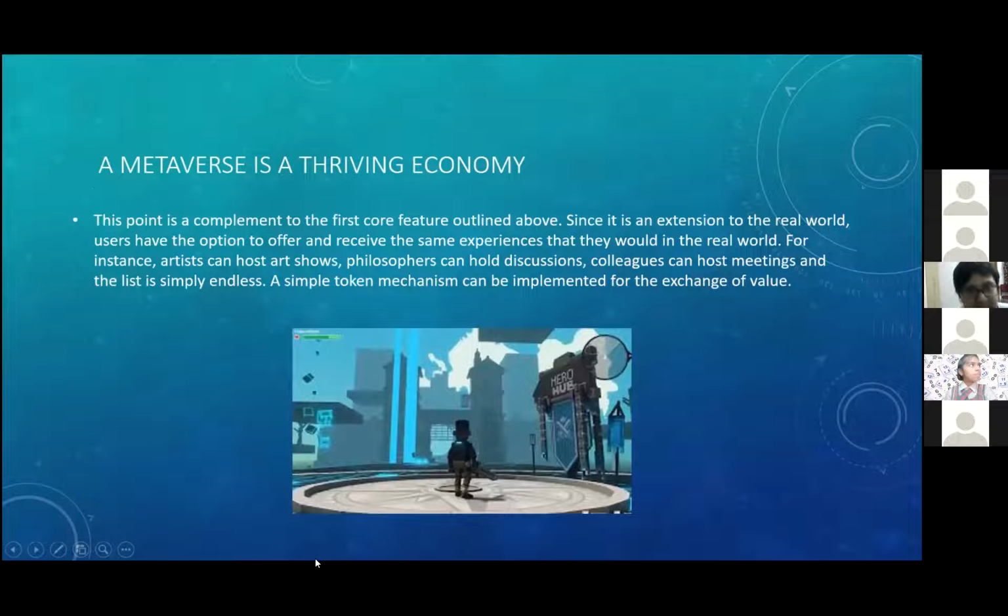A Metaverse is a thriving economy. This point is a complement to the first core feature outlined above. Since it is an extension to the real world, users have the option to offer and receive the same experiences that they would in the real world. For instance, artists can host art shows, philosophers can hold discussions, colleagues can host meetings, and the list is simply endless. A simple token mechanism can be implemented for the exchange of value.